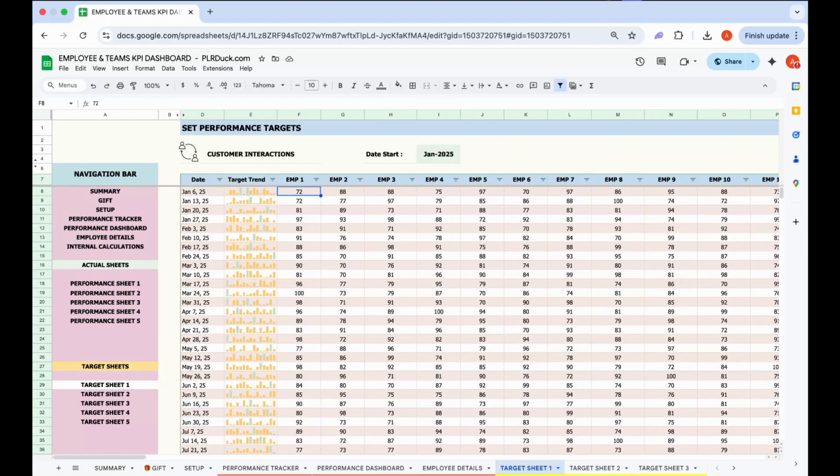So here the target sheets are nothing but we are trying to set some target for each and every KPI. Let's say for customer interaction, we are trying to set some target for each and every employee, and then however much they are going to perform, that score out of 100, we will enter it over here. For each and every week, we will set a target, and how much they are going to achieve, we will enter that number over here.